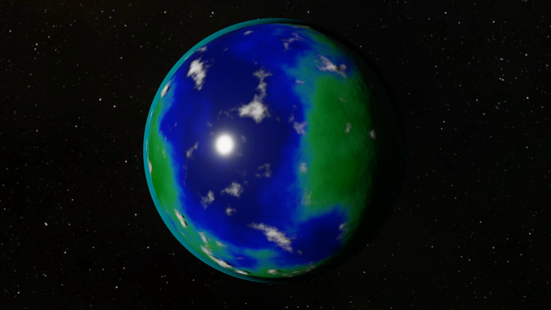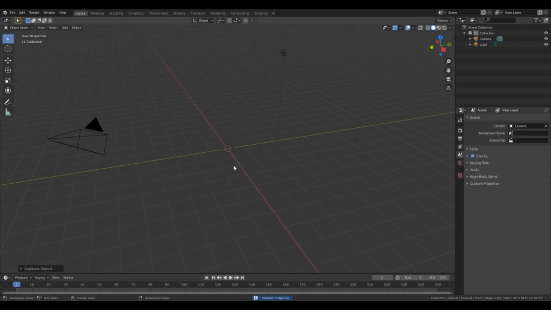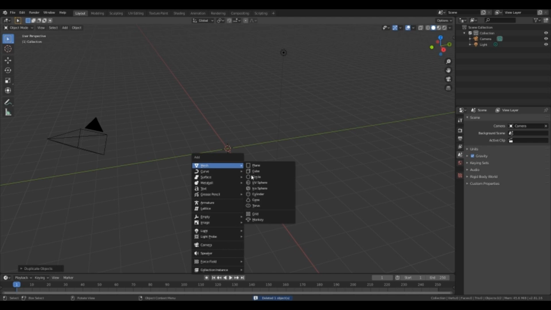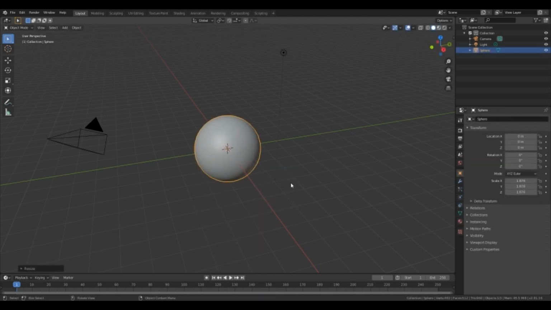Alright guys, today we are going to be making a planet with nothing but procedural textures. So first, we're going to delete the default cube as we always do. Then we're going to hit UV sphere, hit shade smooth, scale it up a bit if you'd like.